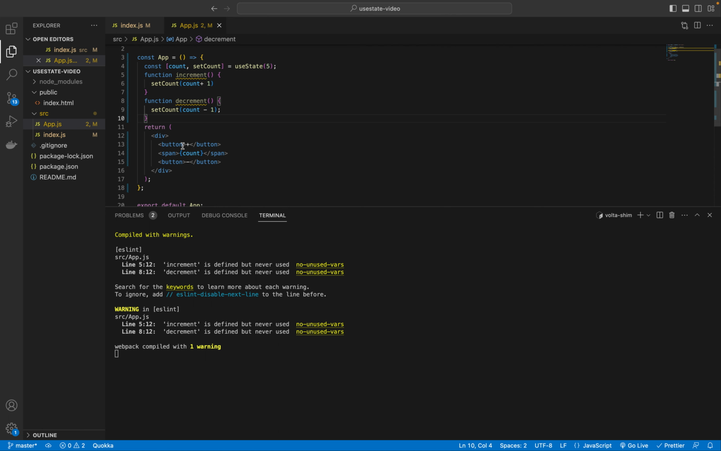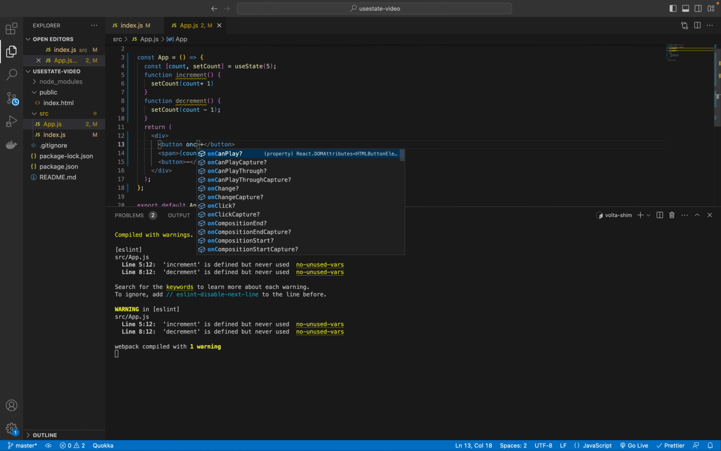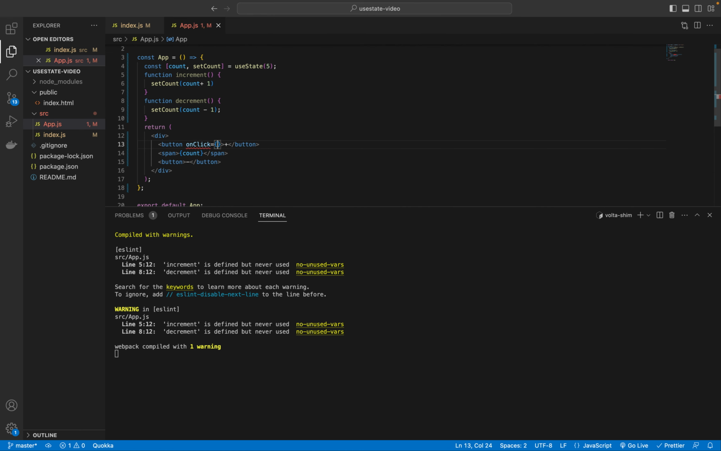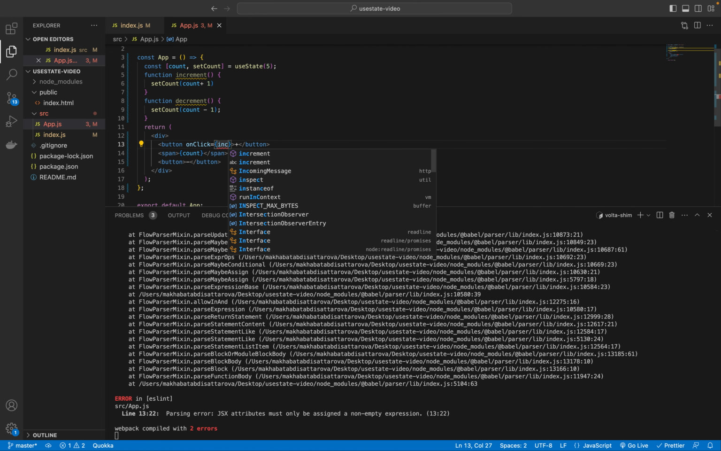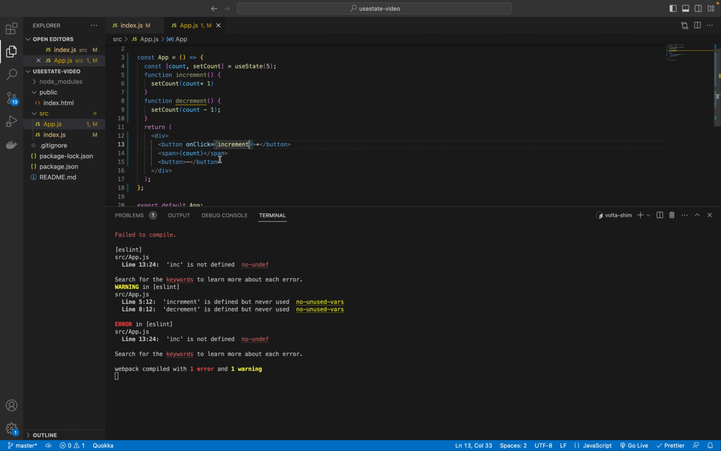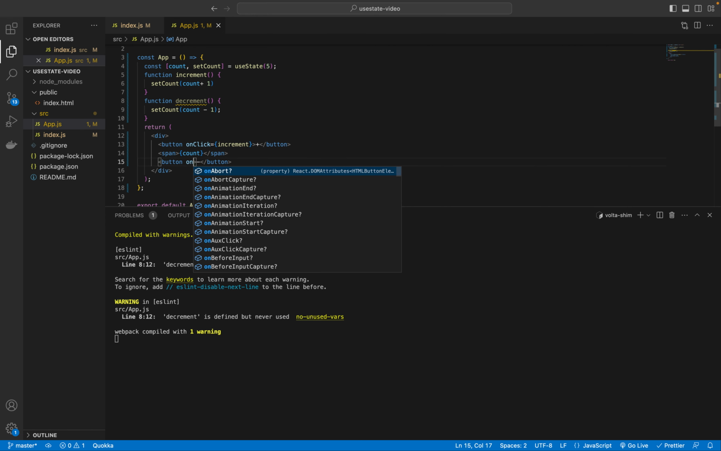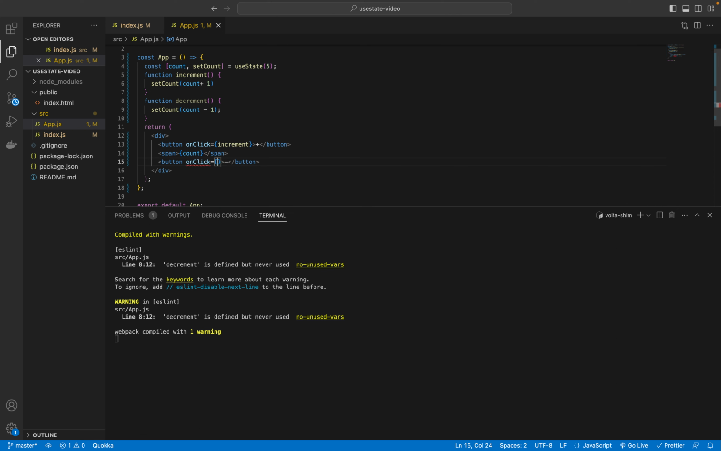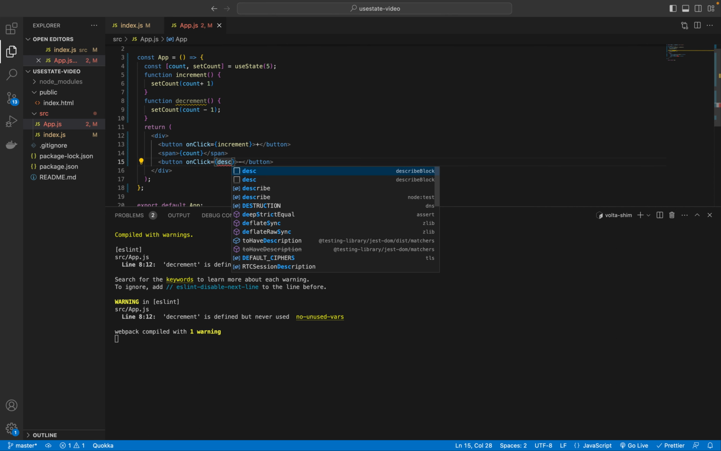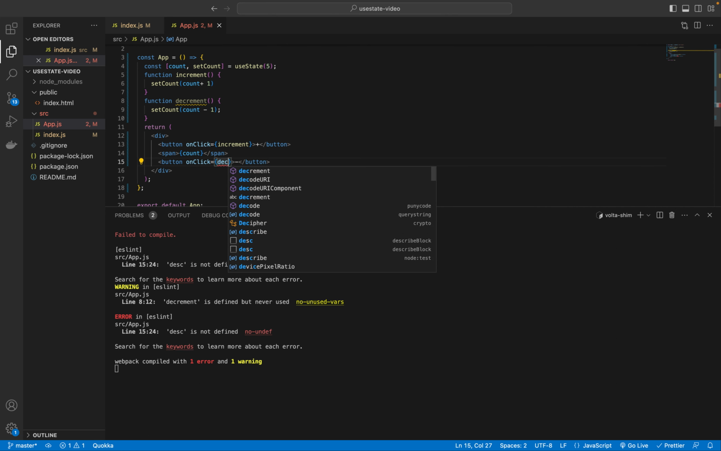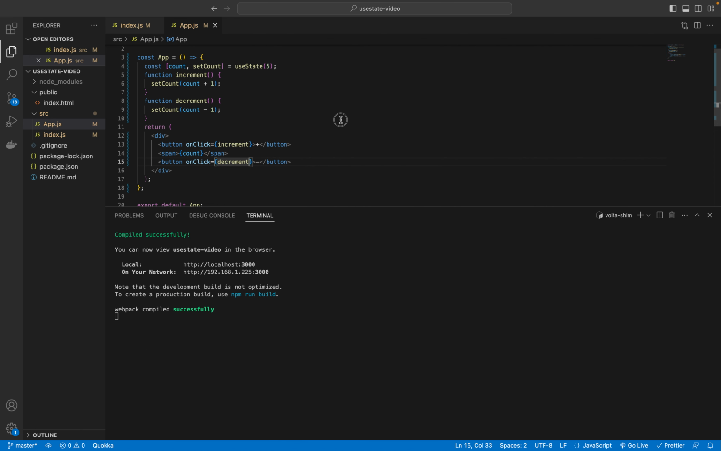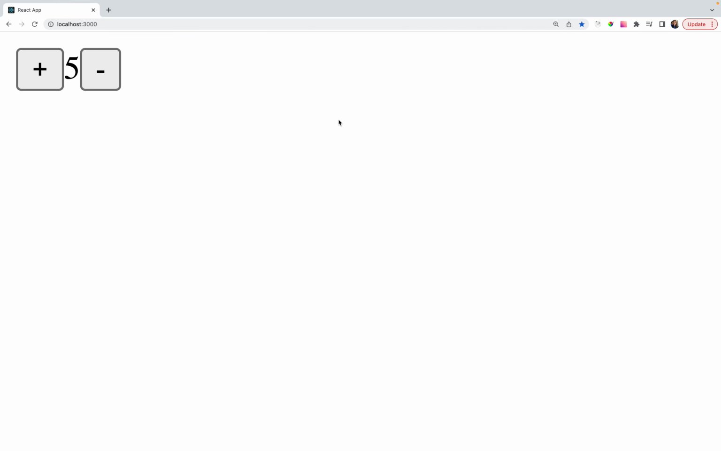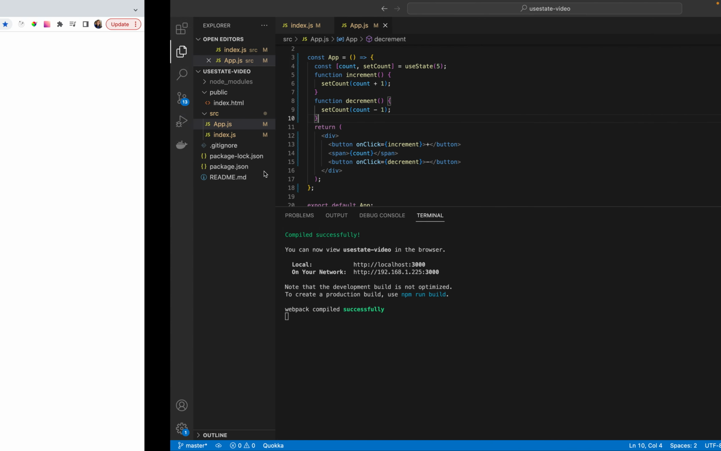So now let's use these functions. Here on click, we are going to use increment, and here on click, we are going to use decrement. Okay, here we go. Now let's go back and see, is it working or not? I press the increment button and I can see that it's working. I press decrement, it's also working.